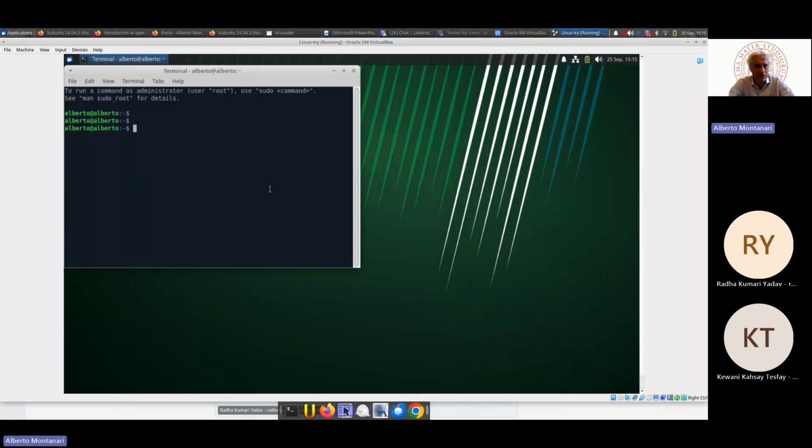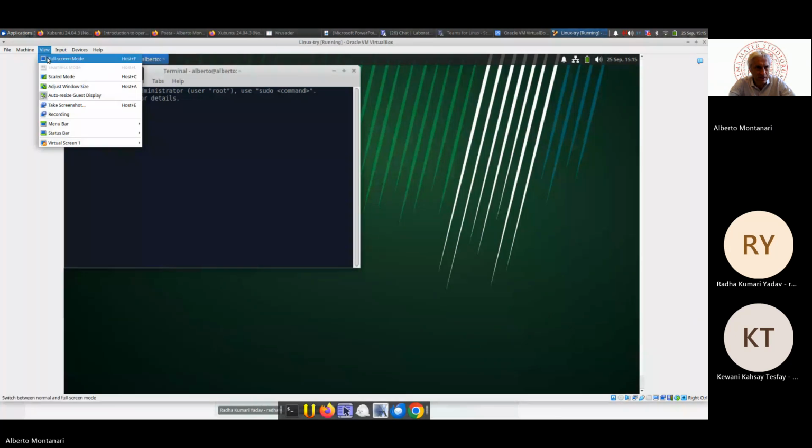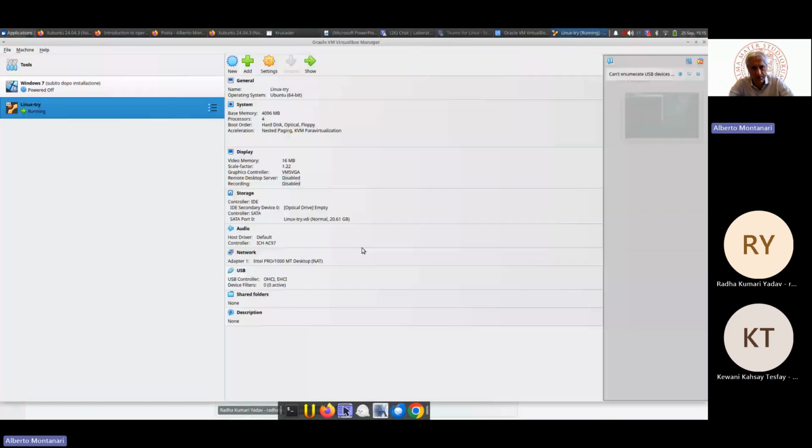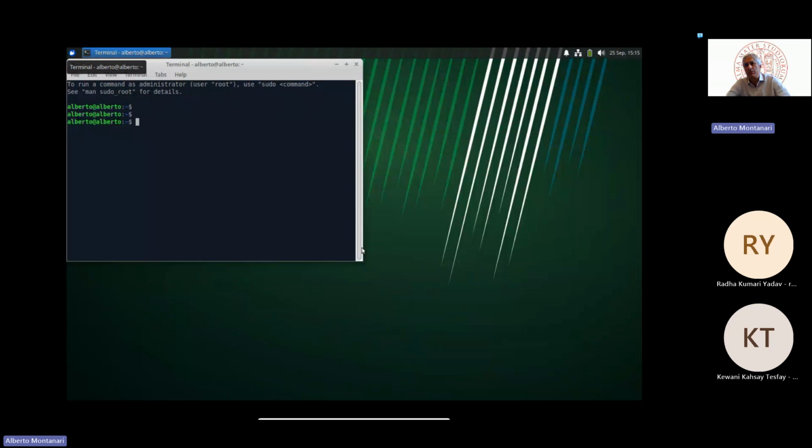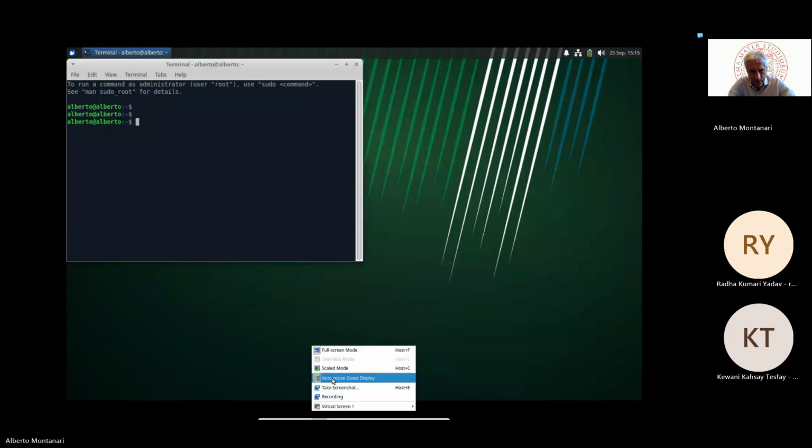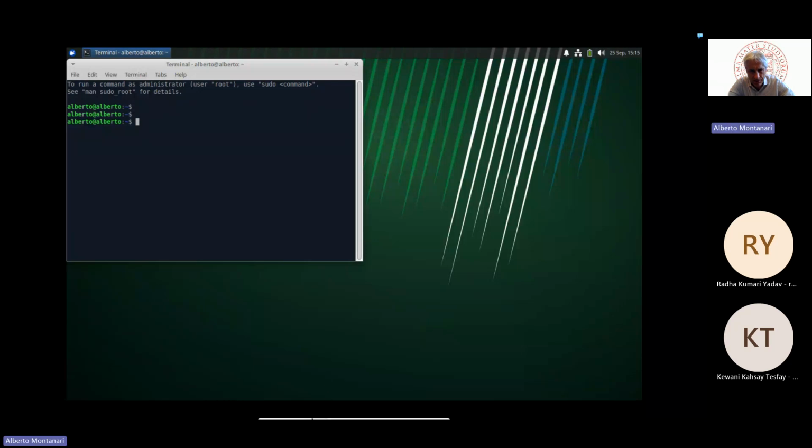Now, let me switch to full screen mode. Okay, you see that now it's a little bit better. I still have to increase the scale factor, okay? But let me see if I can do it from here. View, scale mode, auto resize guest display. Let's see. No, this doesn't work. Machine settings.